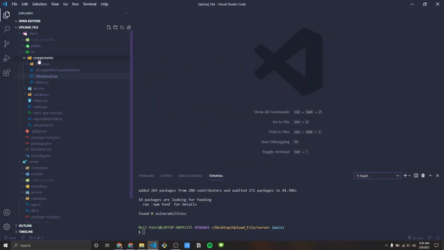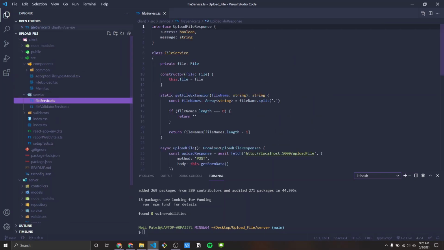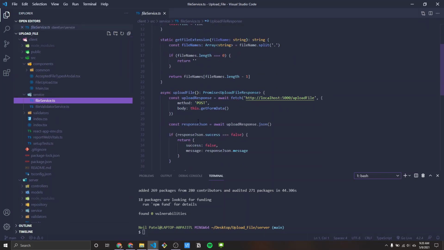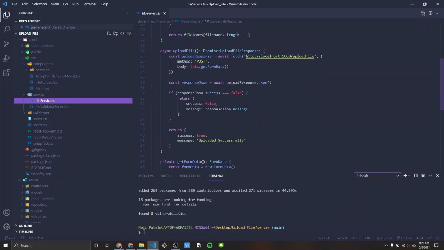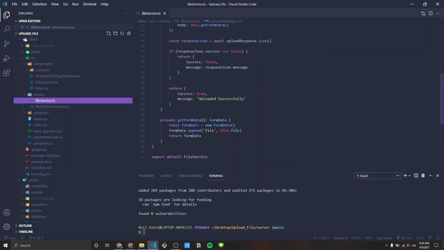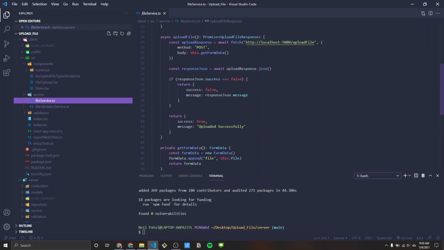And then that's really it for the, well, we also have a file service that is basically taking care of the entire uploading logic, which makes the API requests to the backend and also sends a response back to the component. Okay, so that's really it for the client side.